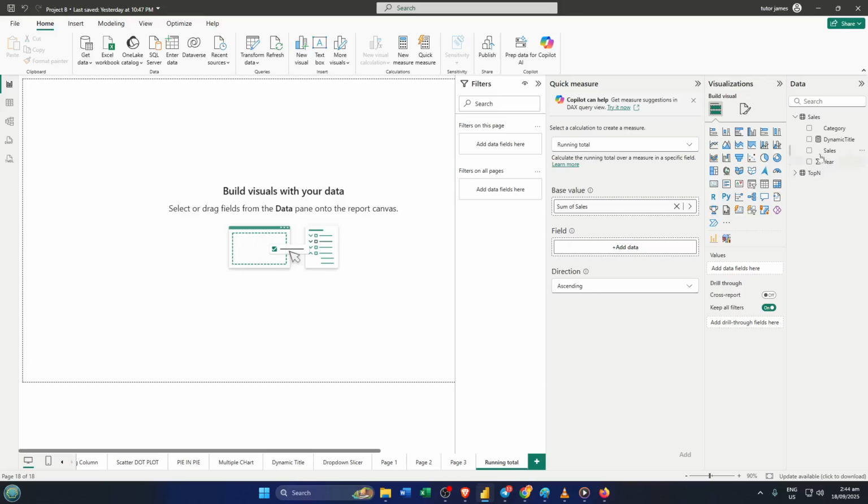For the field area, make sure to add your sales field again. Power BI needs to know exactly which values you're summarizing as it calculates the running total across, say, product categories or customer IDs. Once everything's set, just click the Add button at the bottom of the panel. Don't be afraid to take a breath here. Power BI might need a moment to process and generate this new calculated column for you.